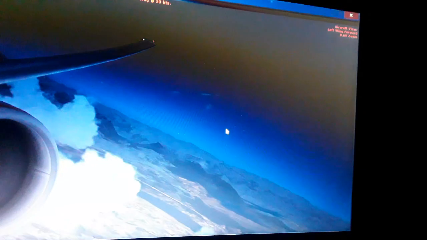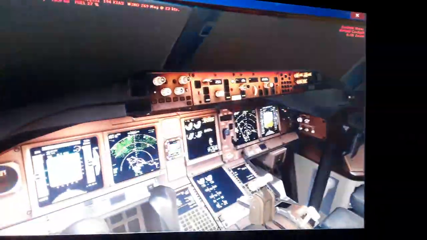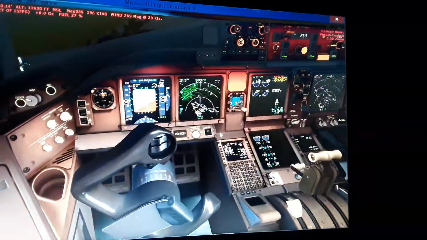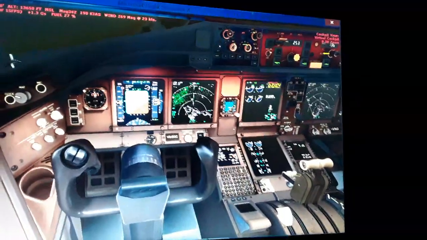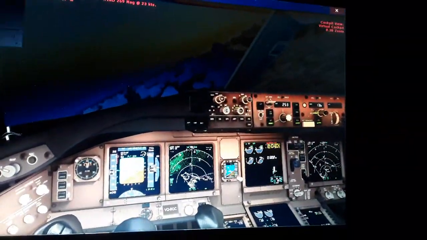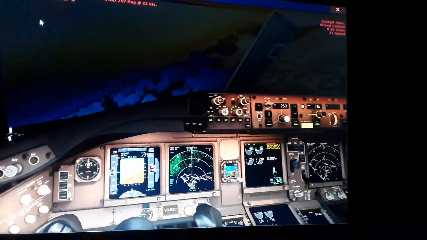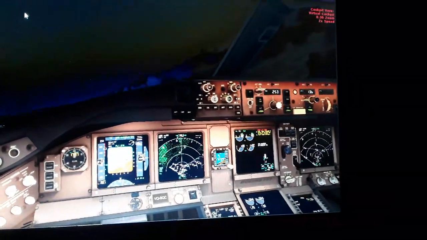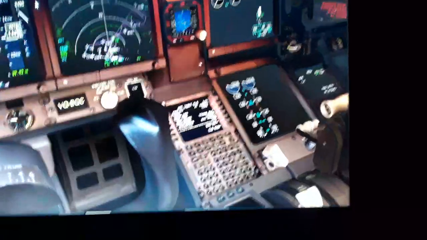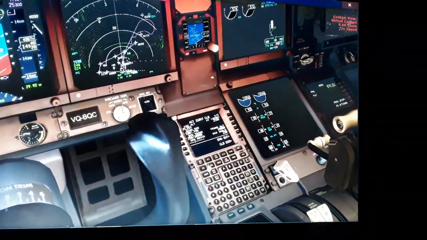So we go back inside. Let's start steering here. Continue with the climb. Also have the legs here.